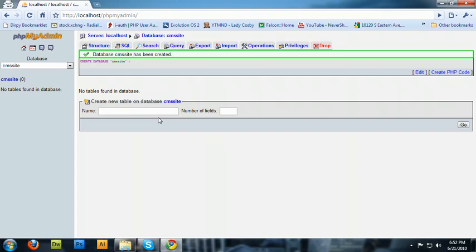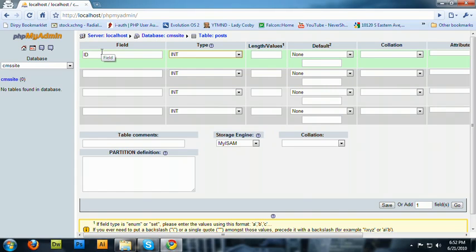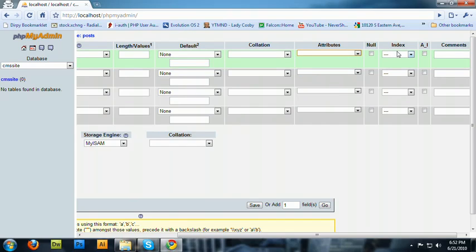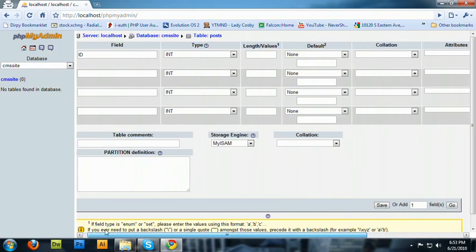In here, we're going to create a table that will hold all of our posts. We'll call it posts, and it's going to have 4 fields. The first one we'll call id. It's going to be an integer. Under attributes, we select nothing. For index, we choose primary, and auto increment, so the id value will increase by 1 every time something is inserted into this table.